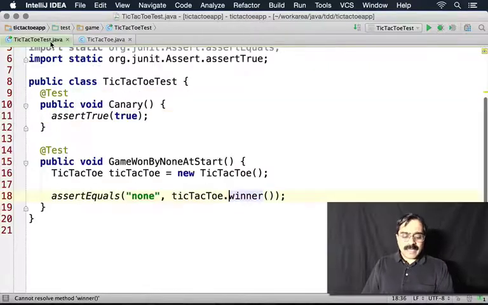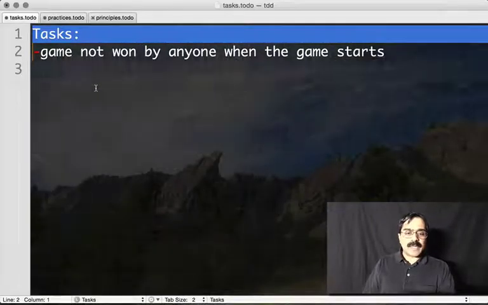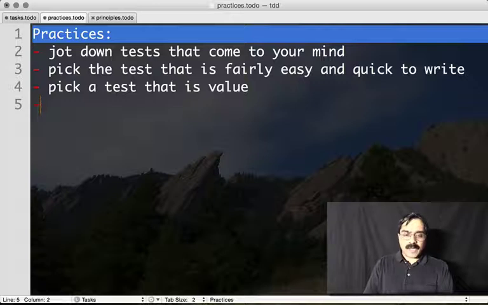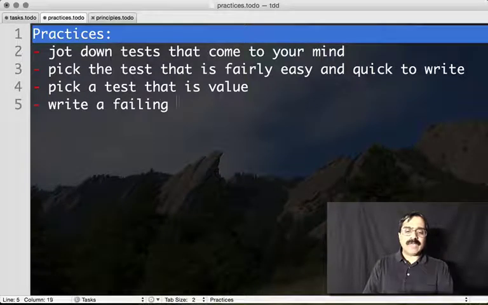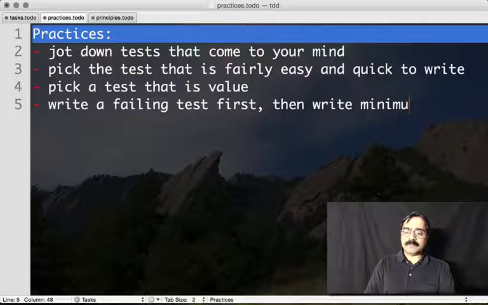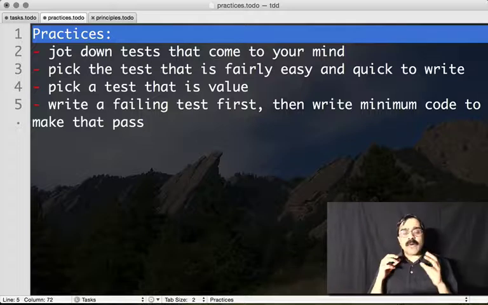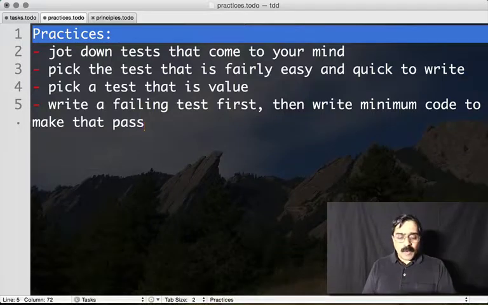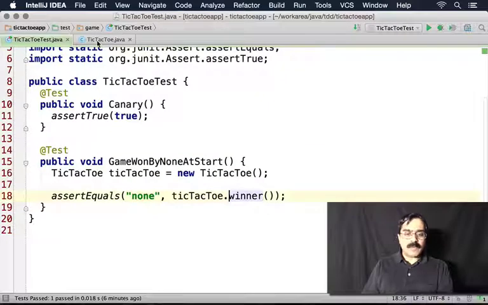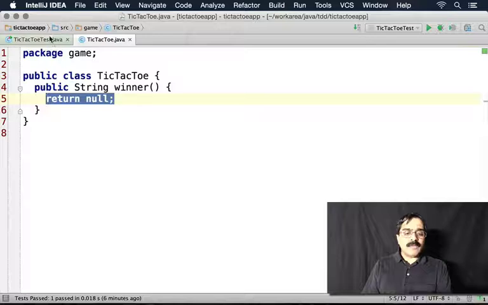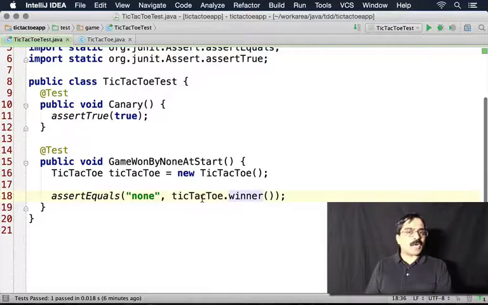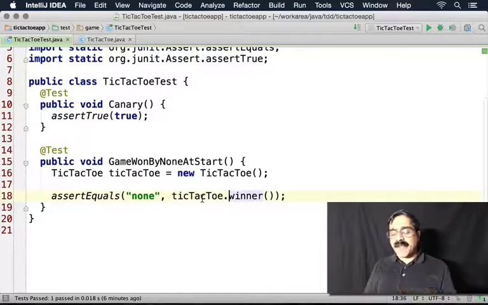Well, one of the tenets of test-driven development is a practice to follow: write a failing test first, then write minimum code to make that pass. So, pardon me, you're going to write minimum code to make a failing test pass. Well, in this particular example, our test is already failing because there was no code. So you could consider that as a failure case.